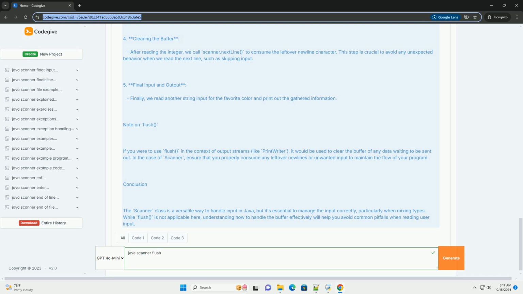Conclusion. The Scanner class is a versatile way to handle input in Java, but it's essential to manage the input correctly, particularly when mixing types. While flush is not applicable here, understanding how to handle the buffer effectively will help you avoid common pitfalls when reading user input.